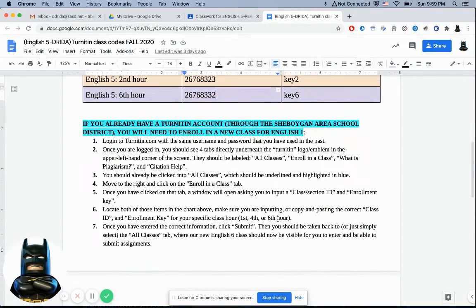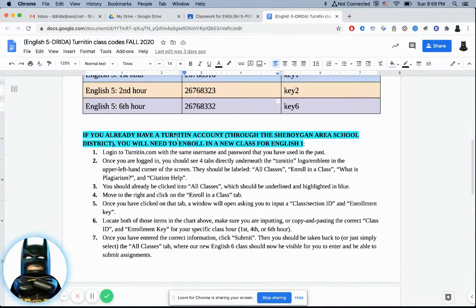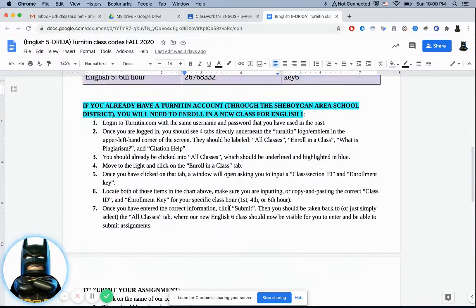Here are directions if you already have a Turnitin.com account through Sheboygan Area School District, so you've used it before. This is how you can just add my class, because you don't have to set up your Turnitin.com account again. Hopefully you have your password and everything saved from last year. That's what I told my students to do, to make sure that they saved their username and password so that they can automatically log in. That's a little bit easier.